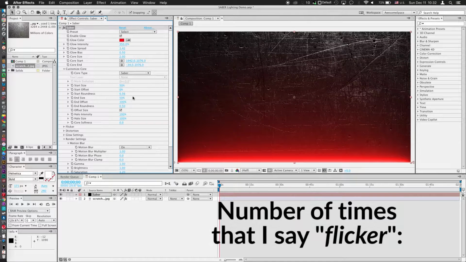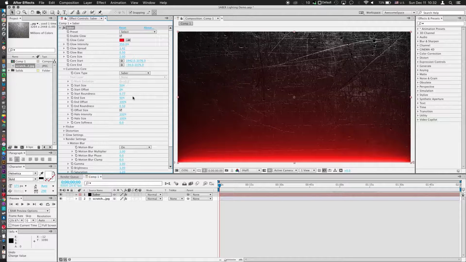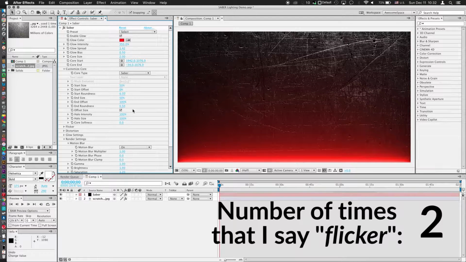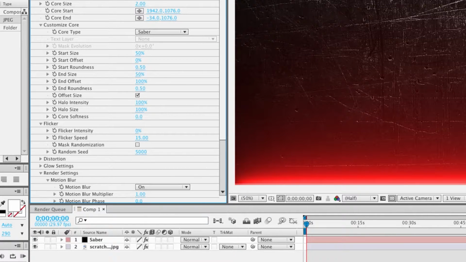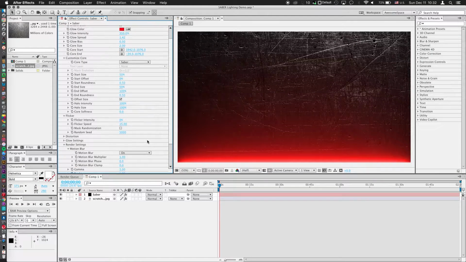Now, one really unique feature of SABER is the flicker option. If you used Video Copilot's Optical Flares before, then this should be nothing new to you. Flicker will allow you to animate realistic flicker effects, kind of like a flickering light bulb. This can really add a more realistic touch to your lighting, so I highly suggest that you at least consider putting in a little bit of faint flicker.